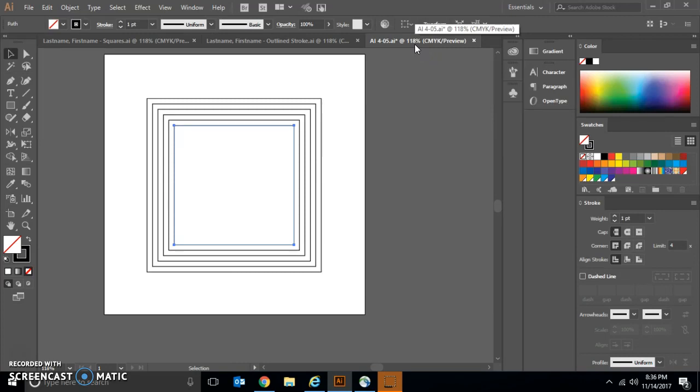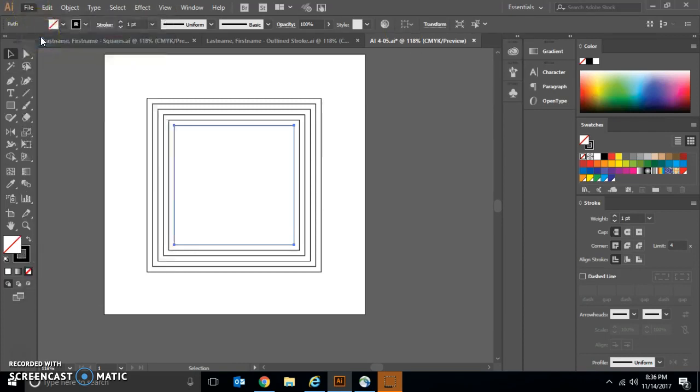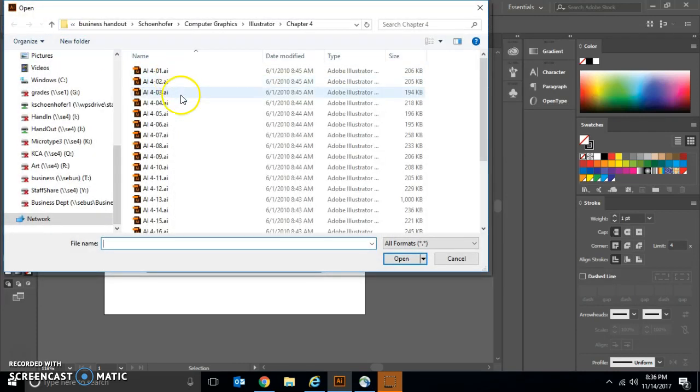So now we're going to learn how to convert a stroke path into a closed path. So we need to open our new file. So we're going to go to File, Open. Should already be on your handout drive, and you're going to open 4-6. So go ahead and click Open.